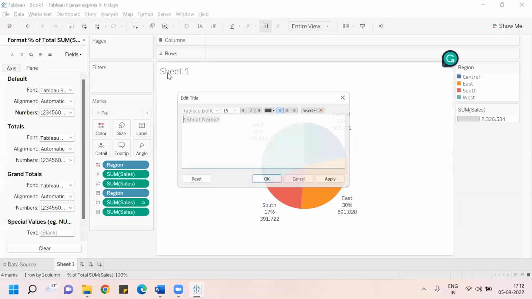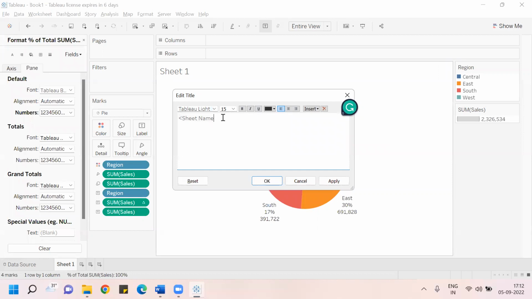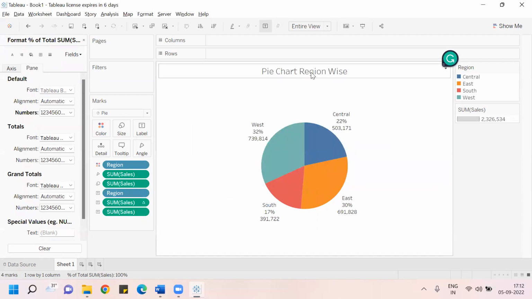So again, pie chart region wise, increase the font size, make it bold, change the color. Okay, all this you can do. You can change the position, central or left or right, and press OK. So you can see that the name got changed.